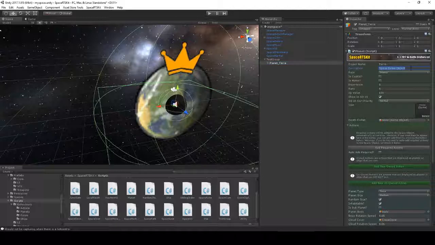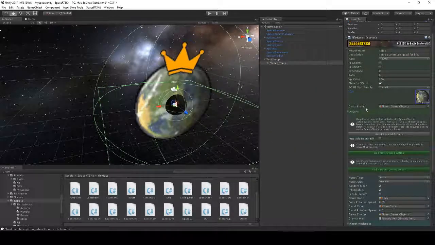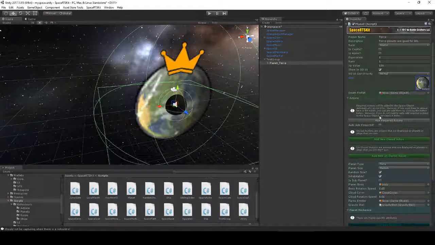Settings. So we're going to go ahead and give it a description and say Terra planets are good for life. I don't know, just whatever. It's not a capital planet, it's not a home. We'll go ahead and just leave all this defaulted, and we're going to choose this Terran planet here. No death prefab, because planets don't get destroyed. You could add code to destroy the planets if you wanted, and then of course you could use this, but we're not going to do that right now.